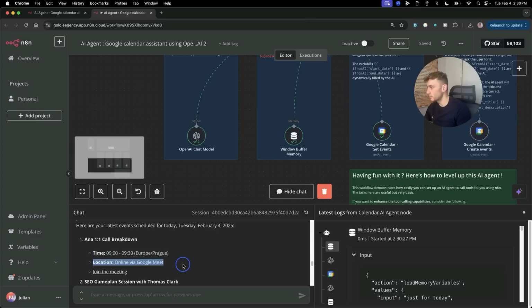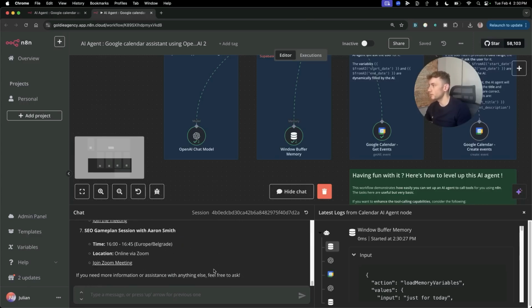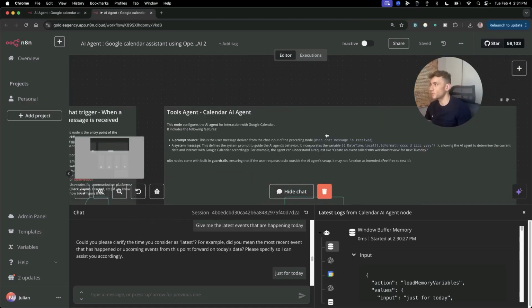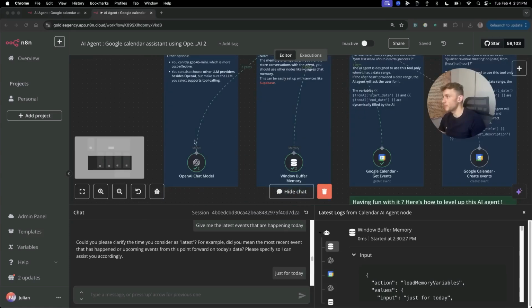Here's the time, here's the location, here's how to join the meeting. And it just breaks down all the events you've got booked in for today. There's so much you can do with this, so many different options, and the only limit is really your own creativity. Now, if you want to connect this to DeepSeek, let me show you exactly how to do that.